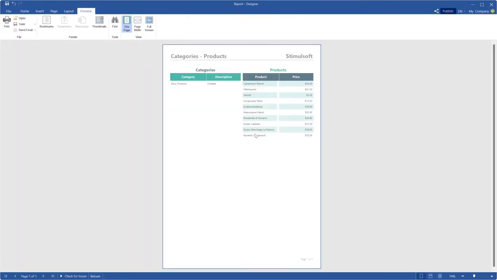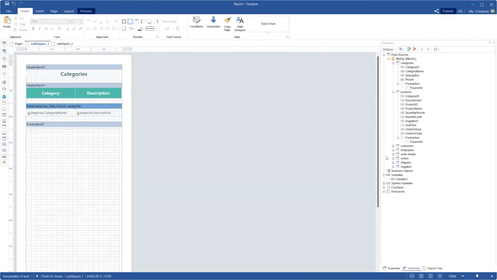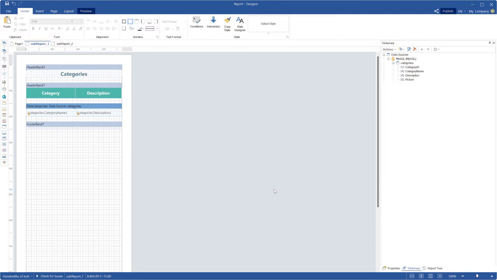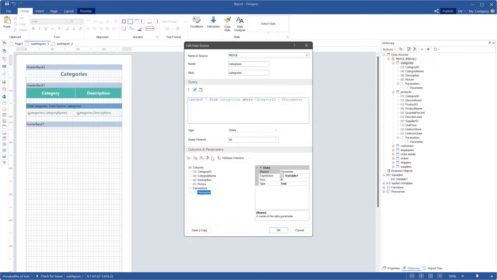Besides, you can use a report variable in the query without a parameter object. To do this, you should enable the variable editor and set the Allow using as SQL parameter option. After that, you should define a variable name in the query text instead of the name of the parameter object.